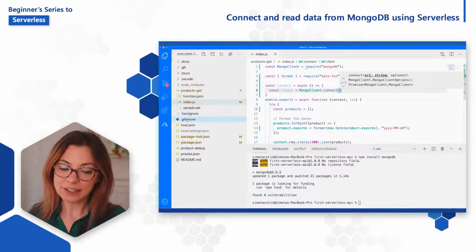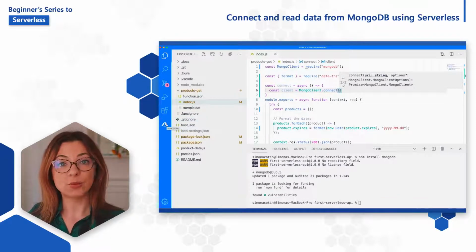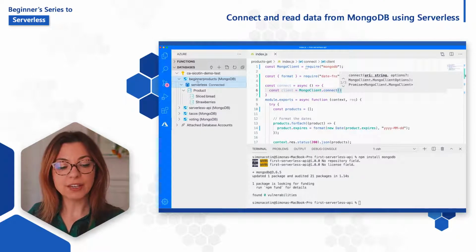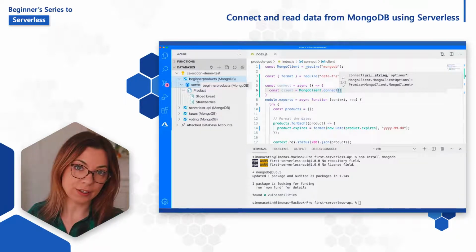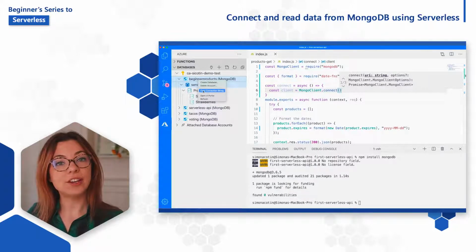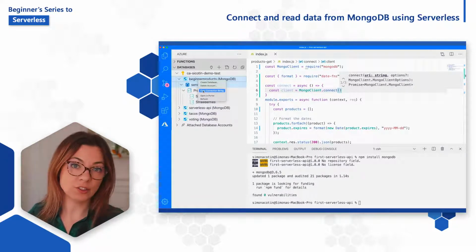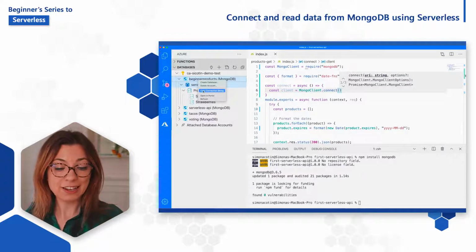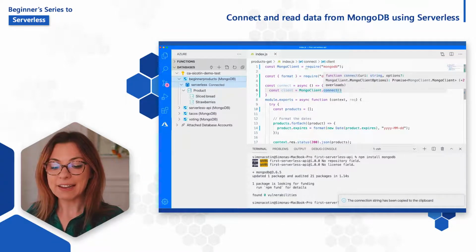And to get that connection string, I'll go back into my Azure extension, the databases extension. And right here on the beginner products database, I can right click and you can see that I have the option of copying the connection string directly here from VS Code. So I'll click copy connection string, and we have two options.